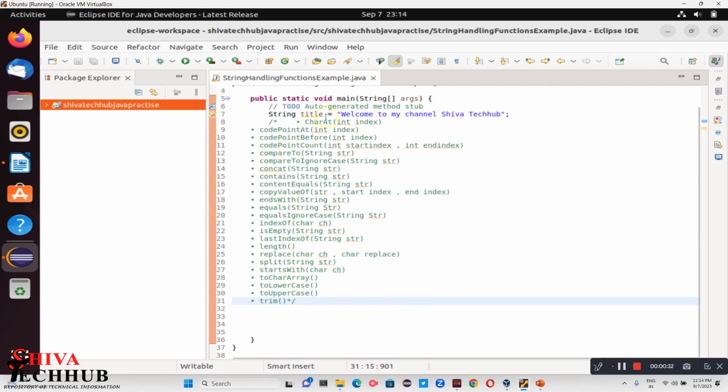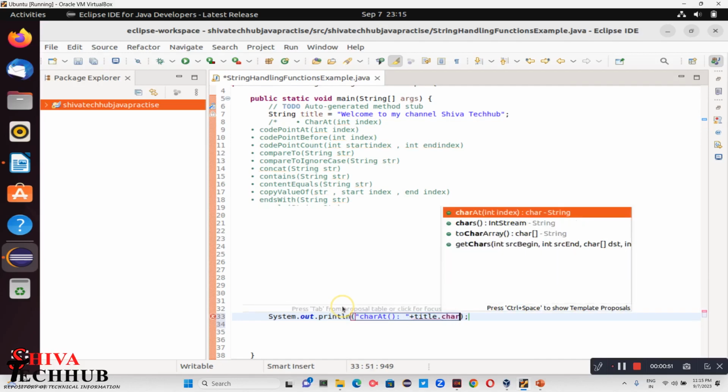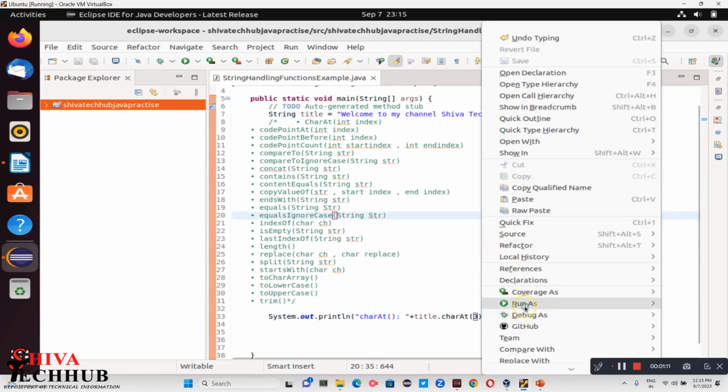So the first string handling function is charAt, which takes an integer value as a parameter. So let us look into how it works. System.out.println, title dot charAt. For example, I want to get the value of the character that is present at the third index position. Okay, so for that, this is how we need to write: string dot charAt of 3, the character that is present at the third index position, that is nothing but C. So let us check.